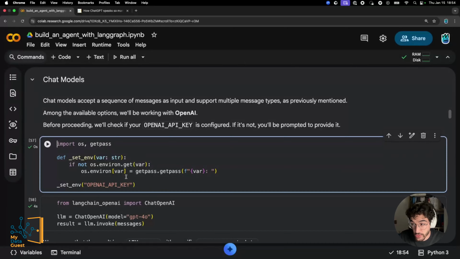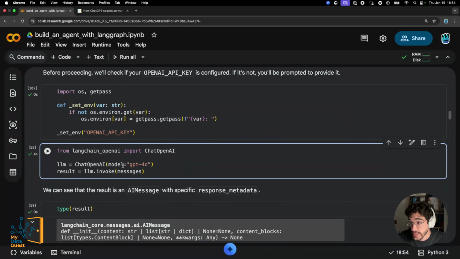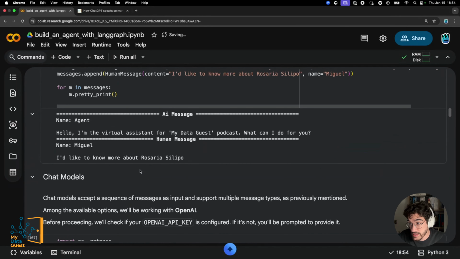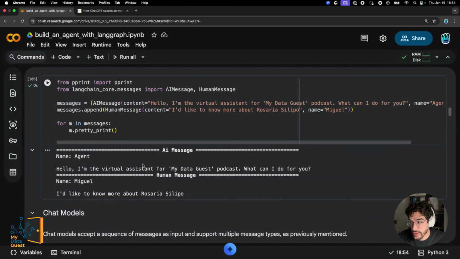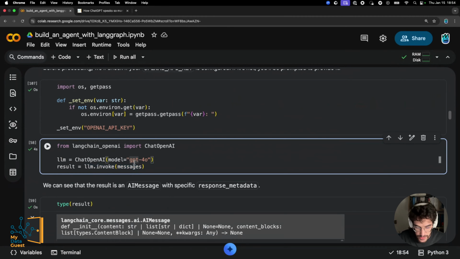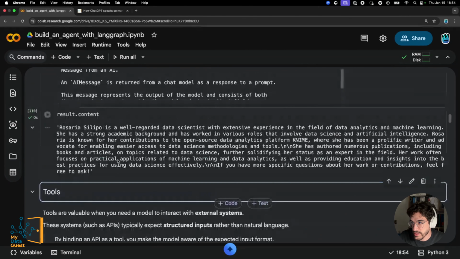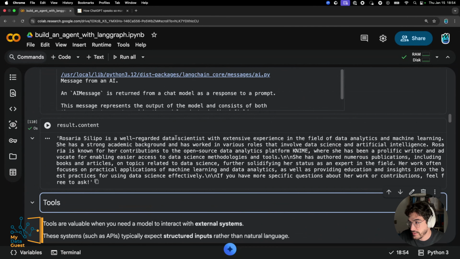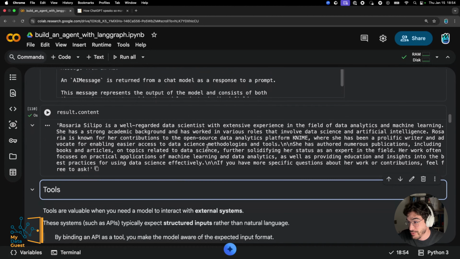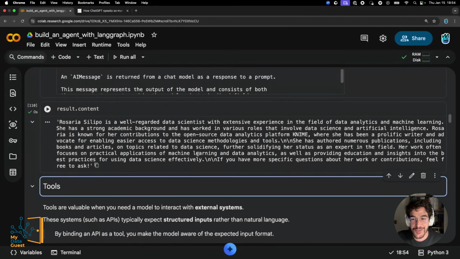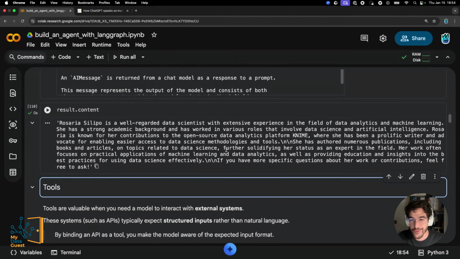And now, first of all, we are just setting the OpenAI API key. And now we're just making an invoke to the LLM, to the ChatOpenAI. I'm using GPT-4o, but you could change it to whichever you want, and just making an invoke with the list of messages. So it should provide a good follow-up of this conversation, right? Okay, so let's see what it says. So we are generating the result. And here we can just print the content. So Rosaria Silipo is a well-regarded data scientist with extensive experience in the field of data analytics and machine learning. She has a strong academic background, blah, blah, blah. You can point out whatever you find inaccurate, Rosaria.